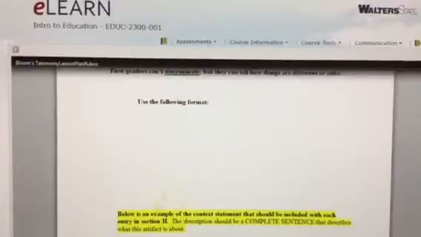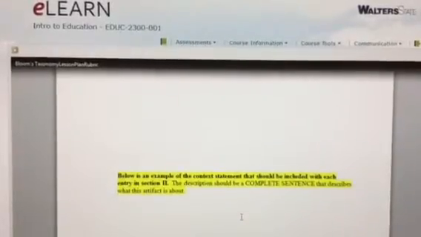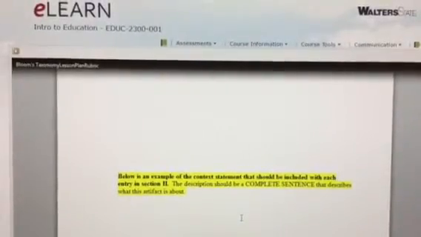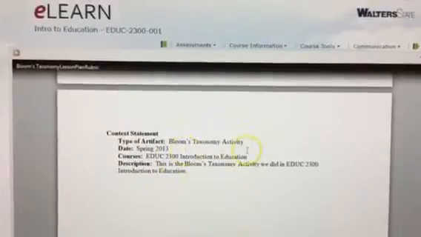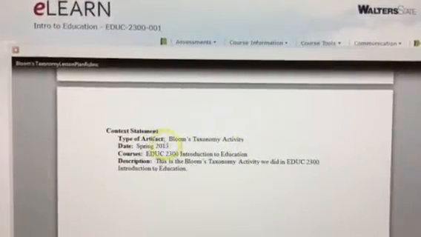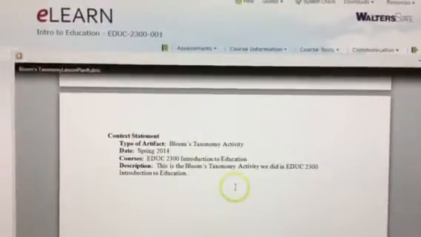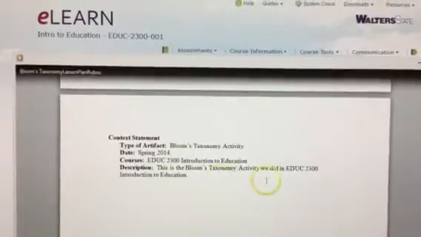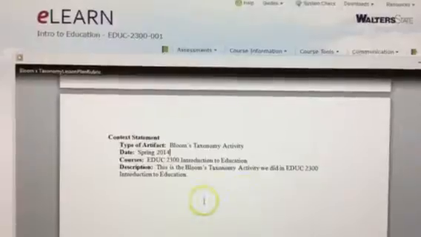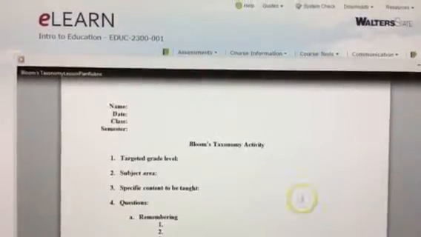So I'm telling you to use the following format. This is an example of the context statement that should be included. So you've got Bloom's Taxonomy activity, spring, this would actually say 14. Education 2300, Introduction to Education, this is the Bloom's Taxonomy activity we did in Education 2300, Introduction to Education. Alright, there's the content. Now here is your worksheet.